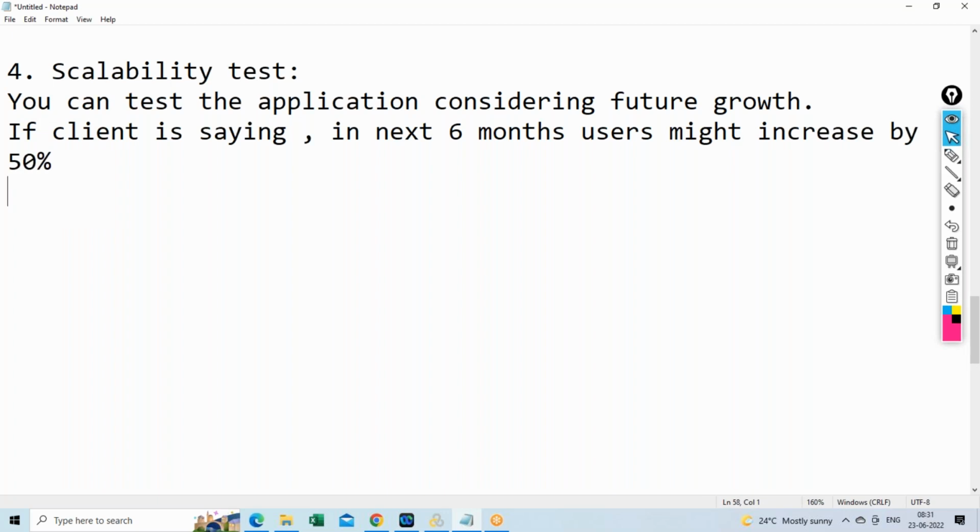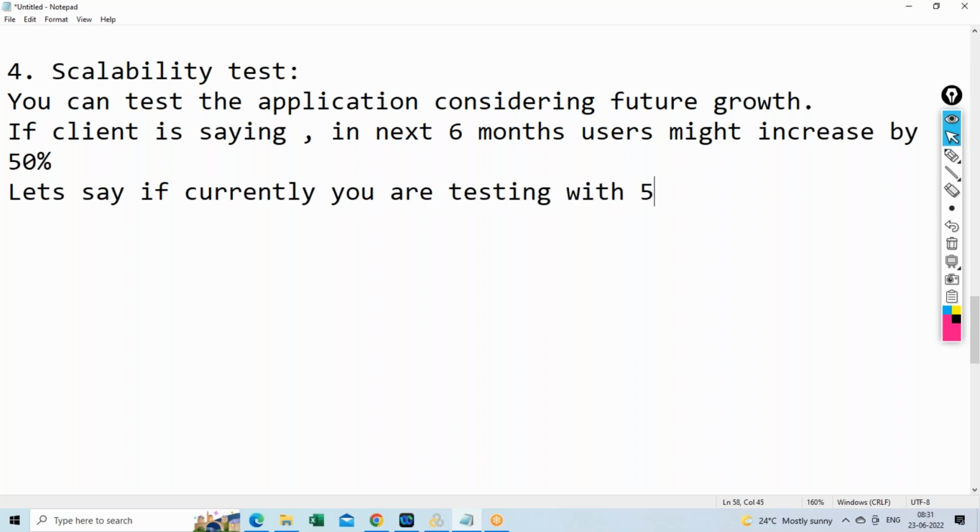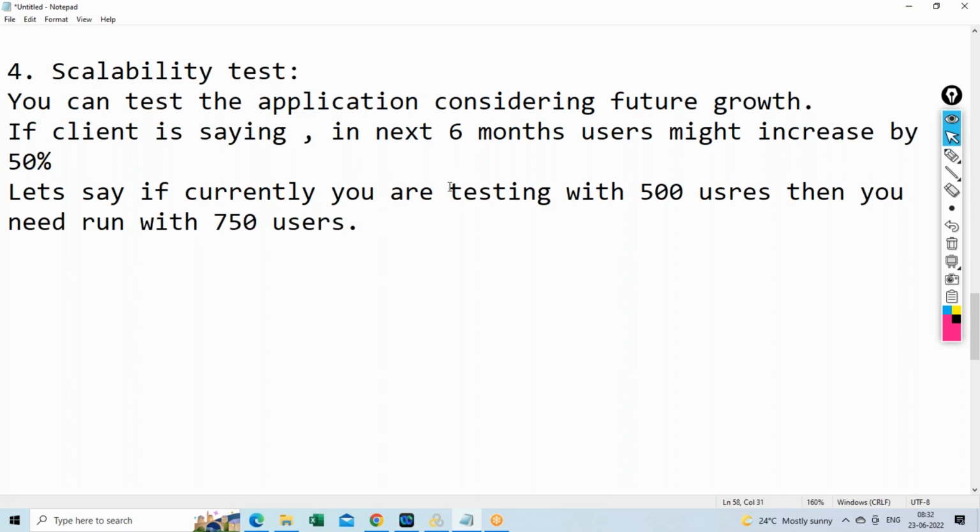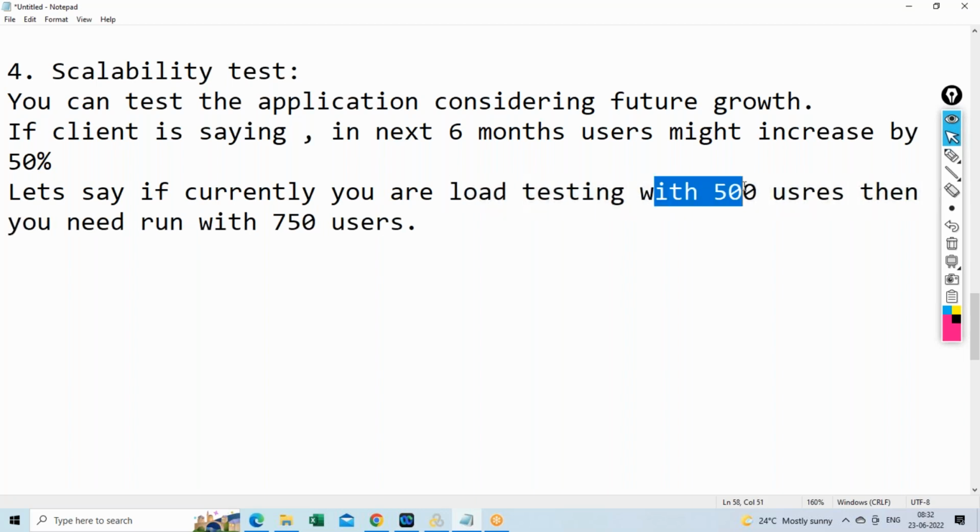That means if currently you are testing with 500 users, then you need to run with 50% more, that is 750 users, for the scalability test. So if currently you are load testing with 500 users, you need to run the scalability test with 750 users. Why? Because the client said in the next 6 months the users might increase by 50%, right?